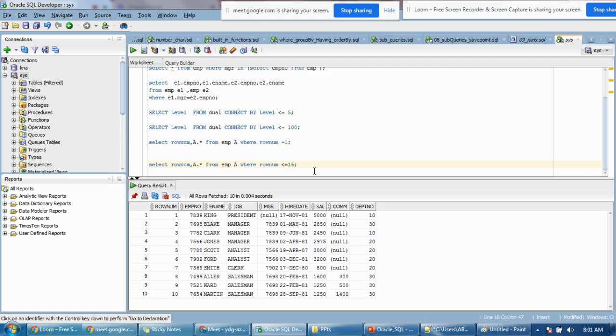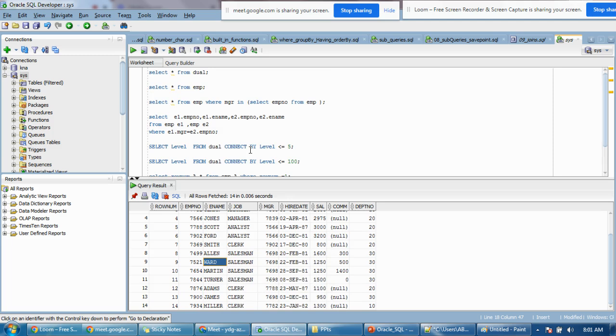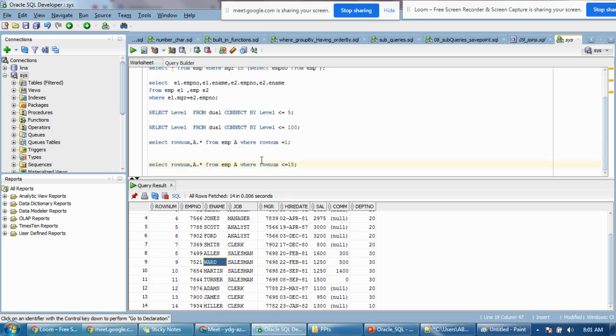Okay, I want the first 15 records. You will fetch them. We are having only 40 records in the table, that's why it is displaying 14 only. For this one you can use any joins also, it will work.